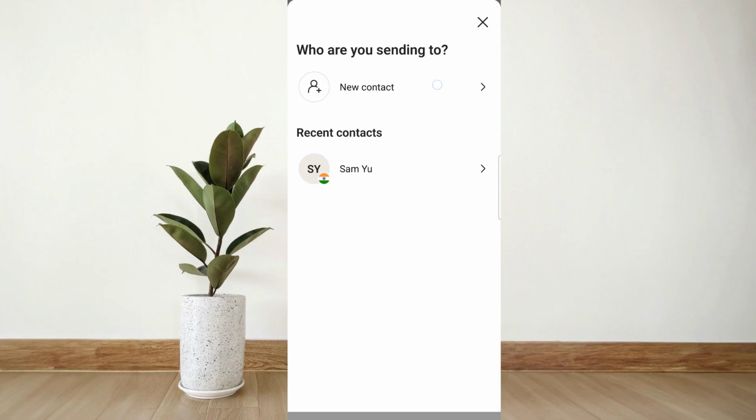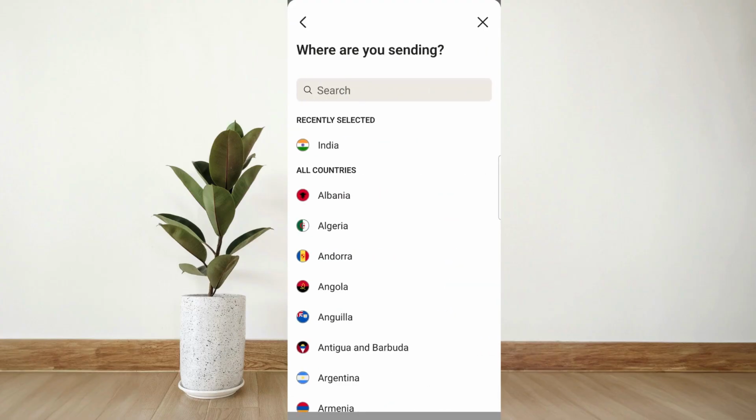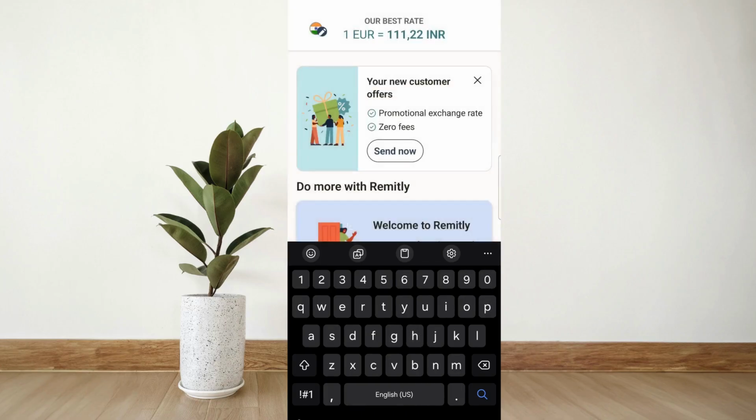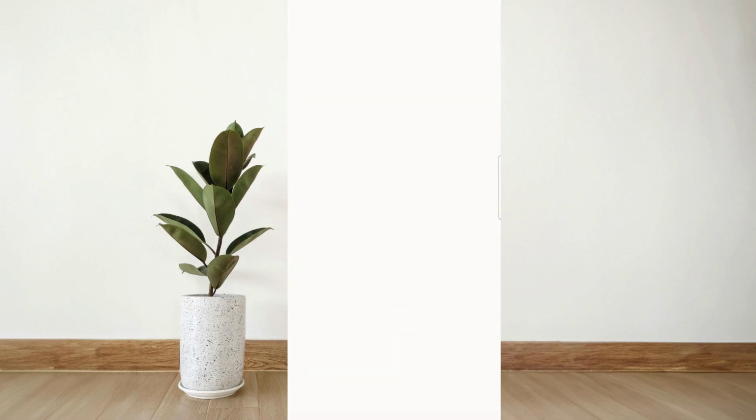Next, enter the amount you want to send. Take a moment here to make sure the amount is correct, especially if you're working within a budget or sending a specific total to someone. After that, select the recipient's currency. This is an important part of the transfer because it determines how the money will be received on the other end. Always double-check that you've chosen the correct currency before moving forward.